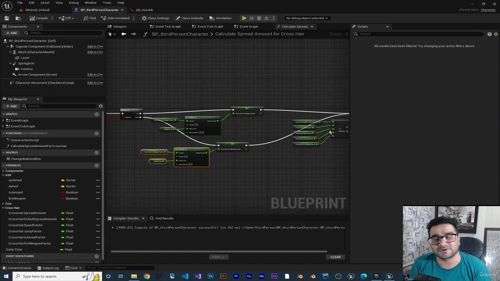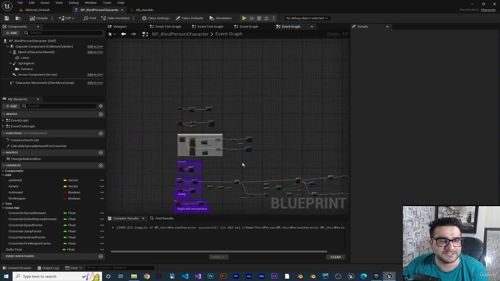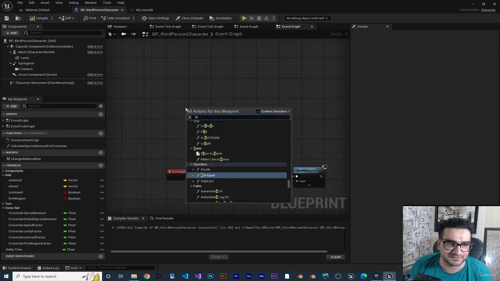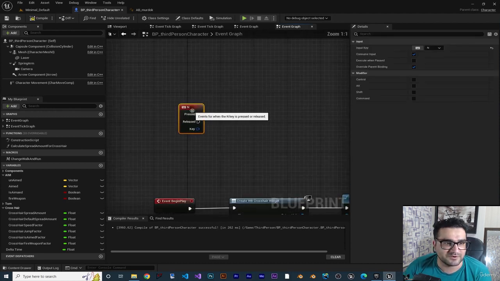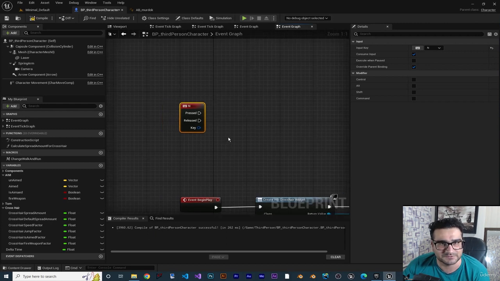So now for creating an automatic rifle, we need to know about some nodes. The most specific one is the timer node, and let me show you with an example. Let's go to the event graph, and in here, for example, whenever we press the N key on our keyboard, we want to create a timer.